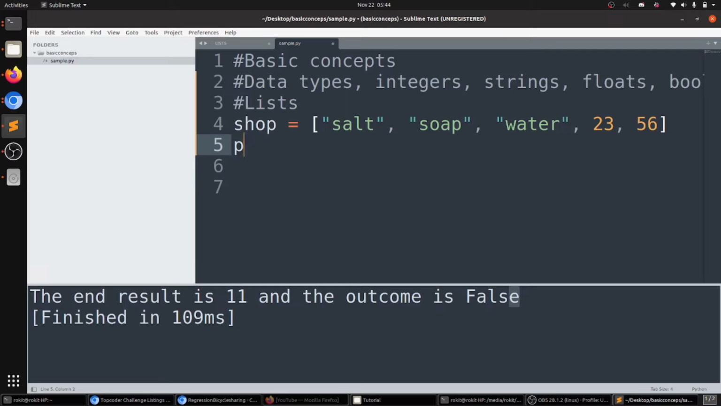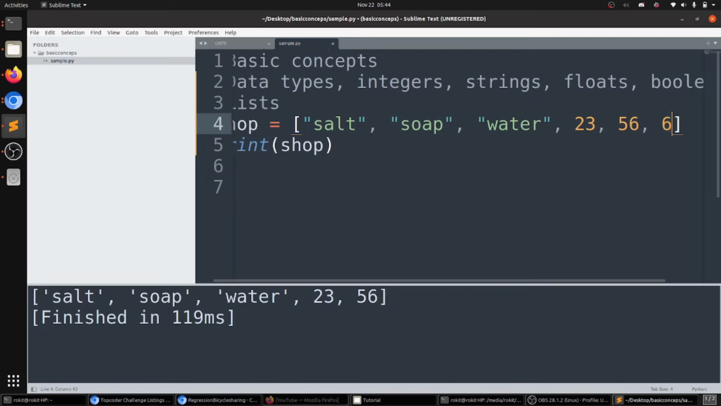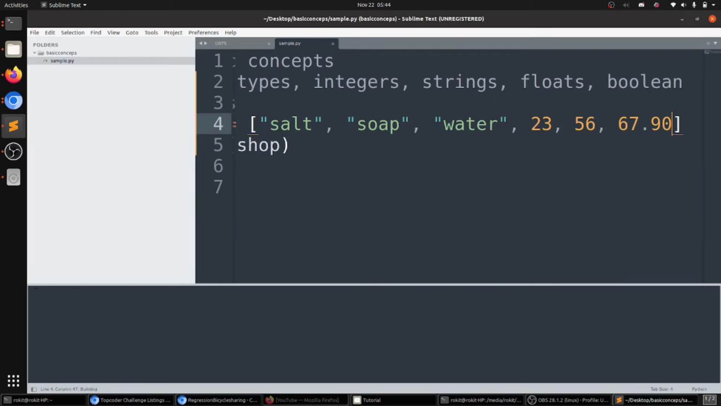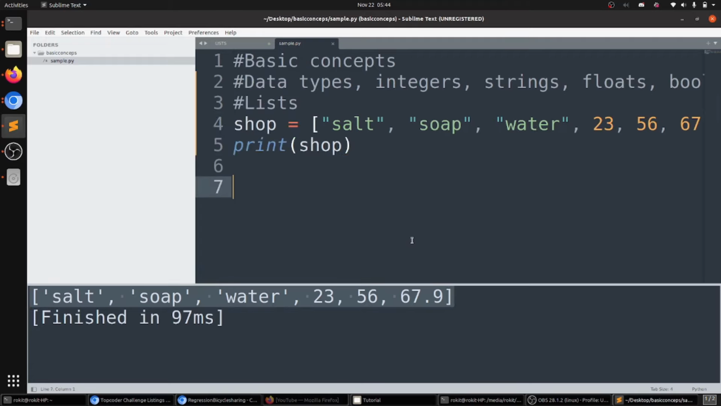So once we print this, and we say print shop, you'll see it combines all the data types. Let's say, for instance, we need to have a float, let's say 67.90, and you'll see it indeed prints out all the data types in a list. All right, now after understanding what lists are, we can even identify each item from that particular list.